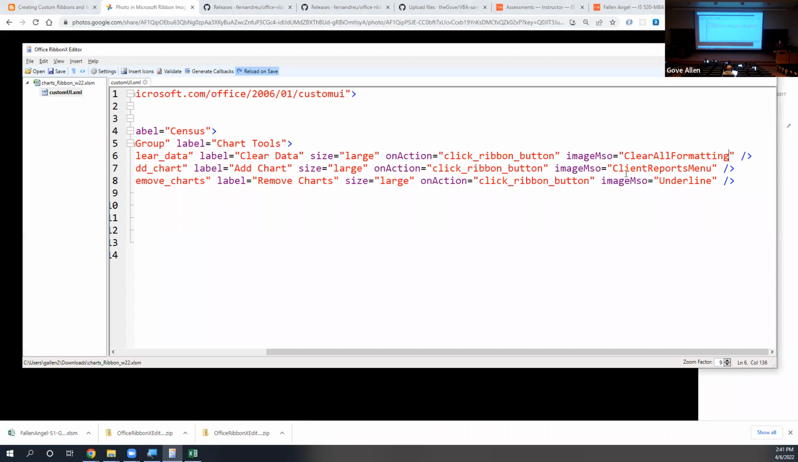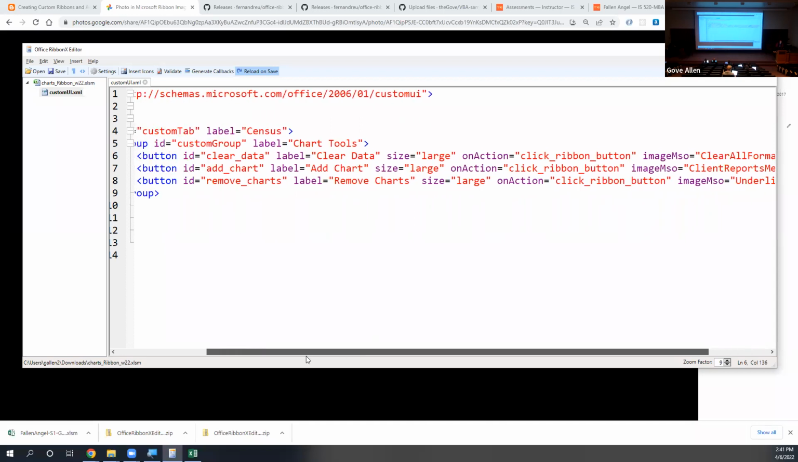And I'm going to leave my remove charts as a default for now, because what I'm going to do is show you how to bring in my own image for that one. So this should be enough of a ribbon modification to get us going.